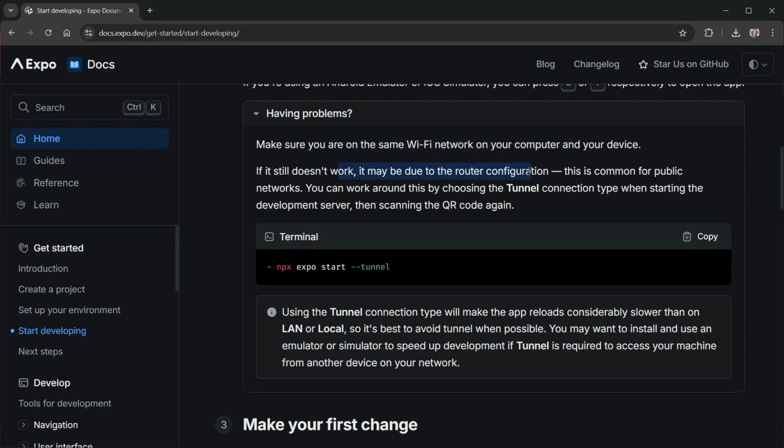If it still doesn't work, it could be due to something in the router configuration, and that could be a bigger issue. So maybe if you're on a public network, like in the school library or somewhere else, you might need to use npx expo start --tunnel. But that will slow things down, and they recommend that if you have to use tunnel, you may actually want to use the Android Studio or the Xcode emulator, something like that, because this will be a little bit slower if you have to use the --tunnel route.